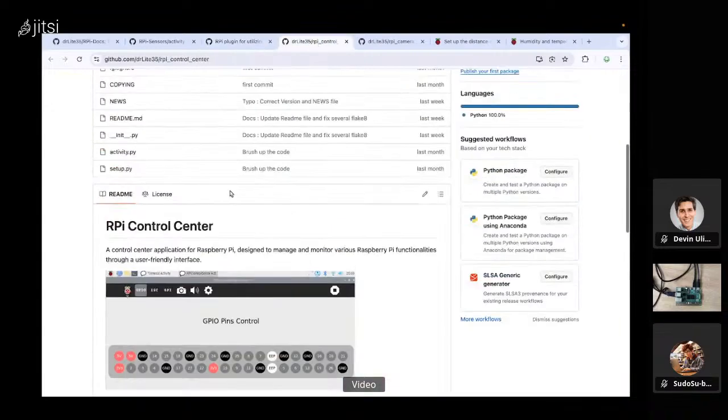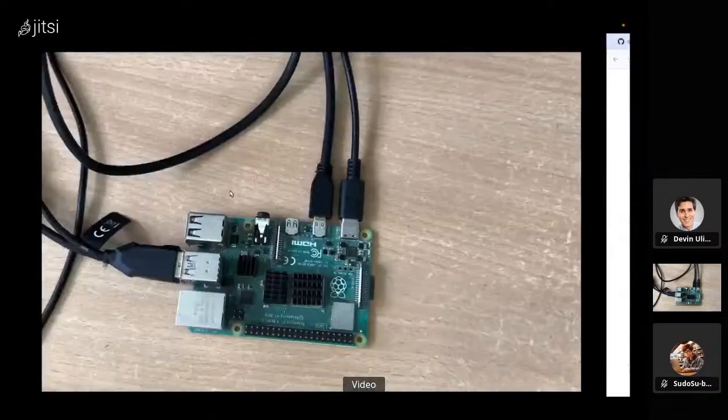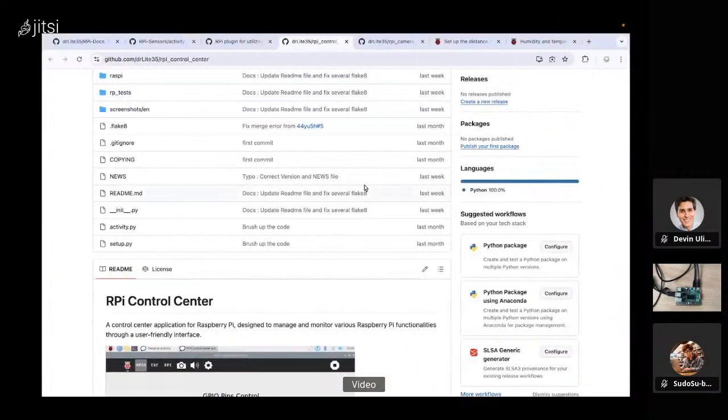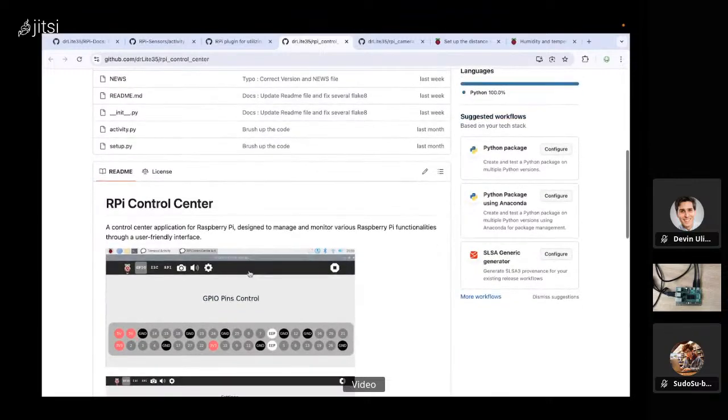Next, moving to the RPI control center. Now one might wonder, when I am setting up these activities, how am I going to know whether it's connected or not, or whether the provided network is working or not. So here comes the RPI control center.